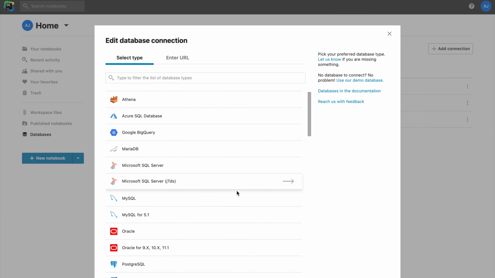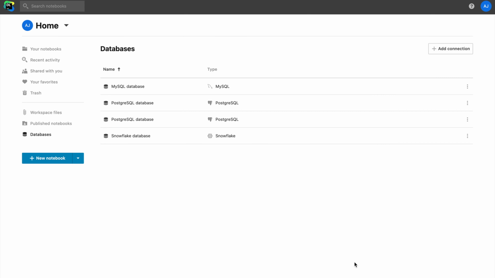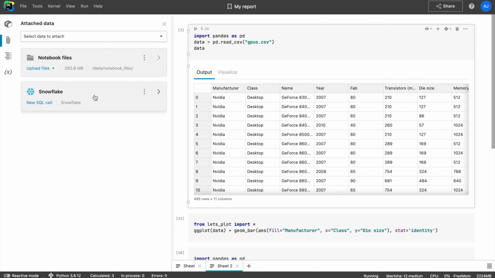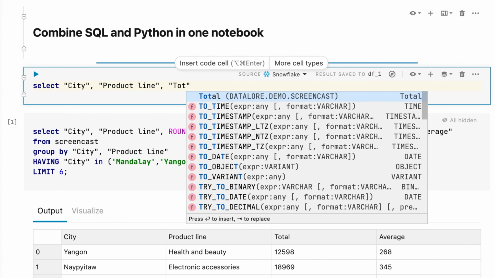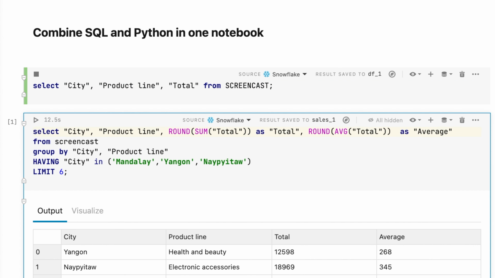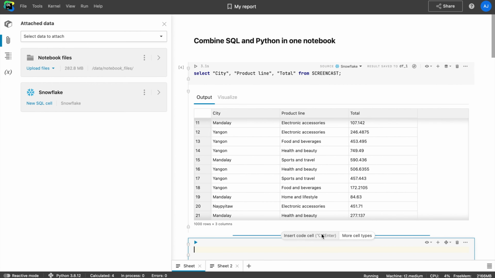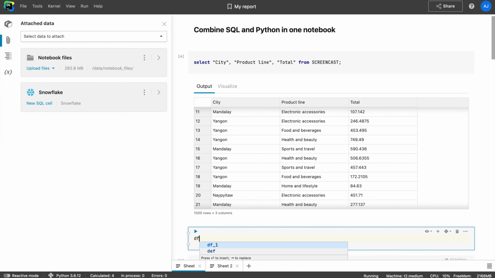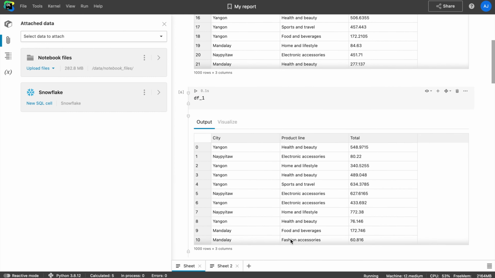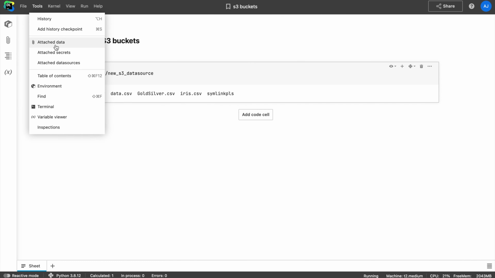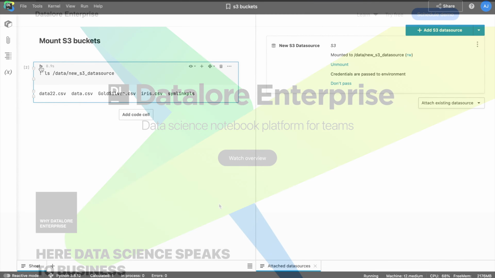Second, Datalore allows you to connect to various types of databases through the UI and then reuse these connections across the other notebooks. You can also directly query these databases using SQL cells. For SQL, you will get syntax highlighting and code completion based on the introspected database tables. SQL query results will be automatically saved to a pandas data frame, and you will be able to continue working on them with Python.